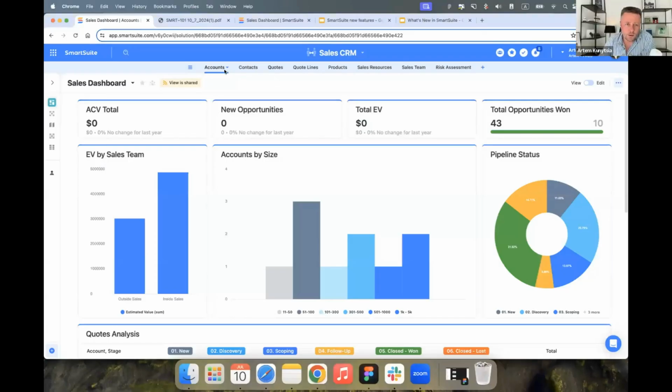Artem, where are you based? I'm based in Portugal, yeah, Silver Coast. He's in a fun location. Oh yeah, enjoying the ocean.